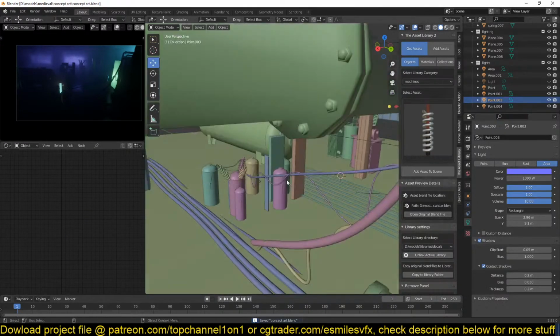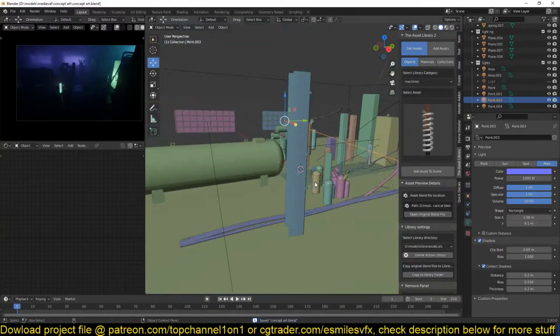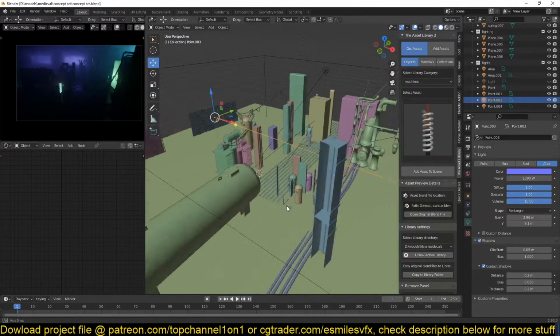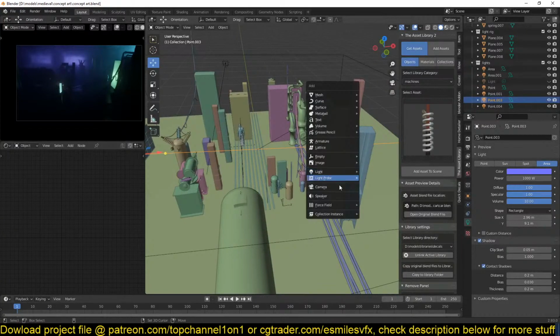Okay, so let's see what else can we add. I think this place here is a bit dark, so I can add maybe a light here.